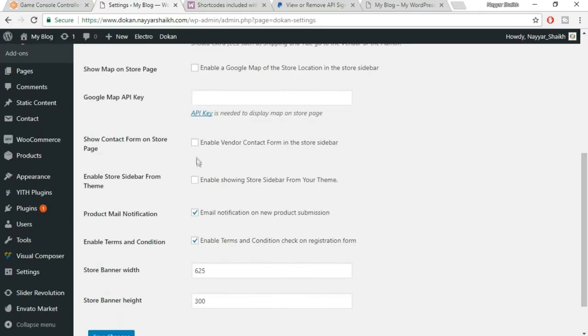Then here it says show contact form on store page. Also make sure this is unticked, because we don't want the seller to contact the customer or the customer to contact the seller. The next option is product mail notification. Make sure this is ticked, because whenever a new product is added by the seller, you will get a notification, and that product will be under pending status. You will go through that product, and if everything is fine, you can just publish it.